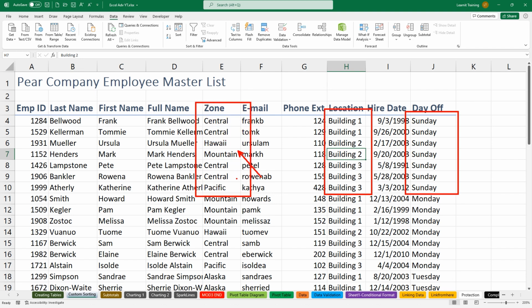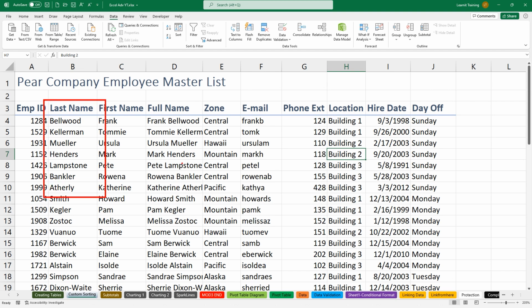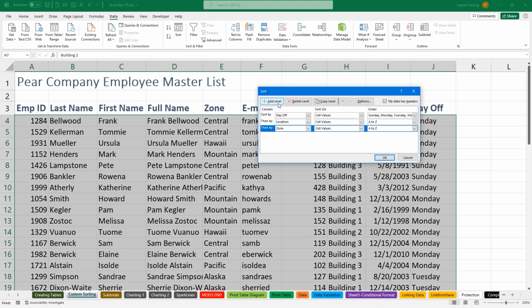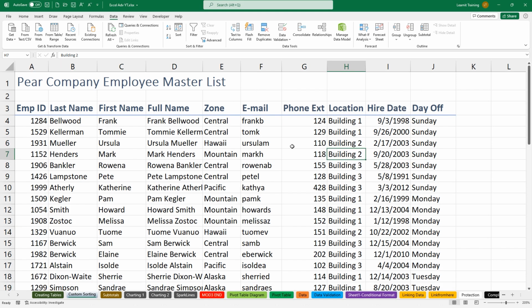All right, I can see that some of my centrals got cut off because they're in building 3, and I couldn't do anything about that. And last but not least, I'm going to add in another sort, just sort it based off the last names in that list. So I'm just going to go to the bottom and hit add level and select last name from A to Z and hit OK.